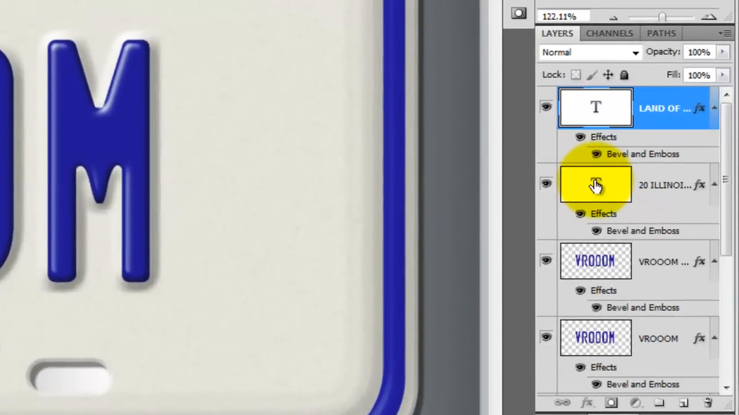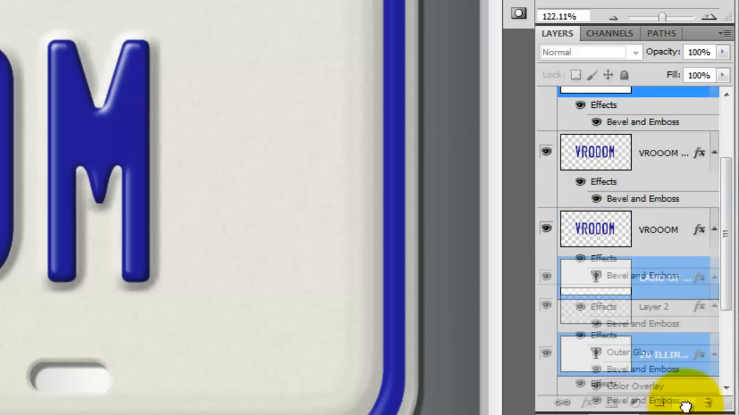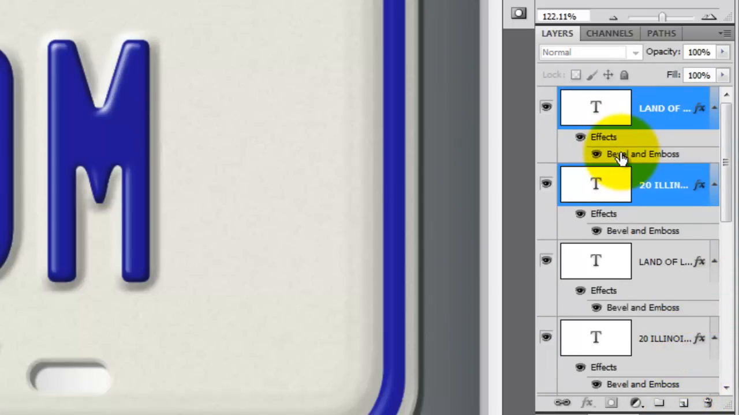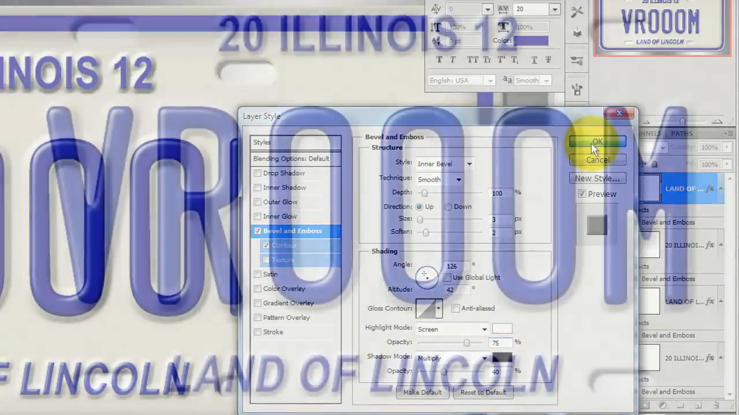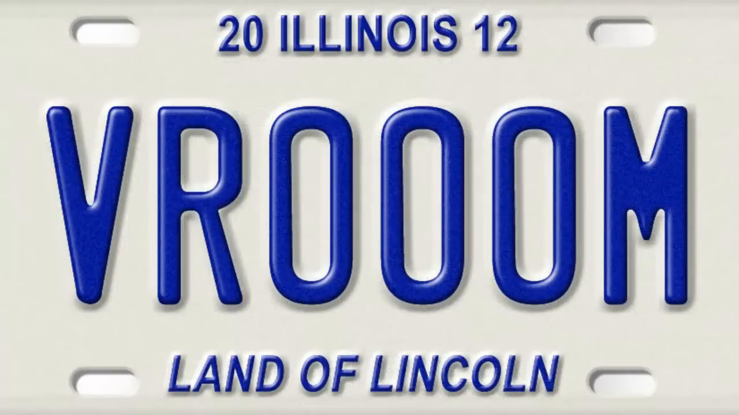The faces of the smaller lines of text still need to be beveled, so we need to make copies of these layers. Hold Shift and click on the non-active layer to make it active, and then drag both of these layers to the new layer icon. Double-click on the bevel and emboss of the Land of Lincoln and change the style to inner bevel. Reduce the size to 3 pixels and soften it to 2 pixels. Reduce the highlight opacity to 75% and click OK. Now just duplicate this for the Illinois text.